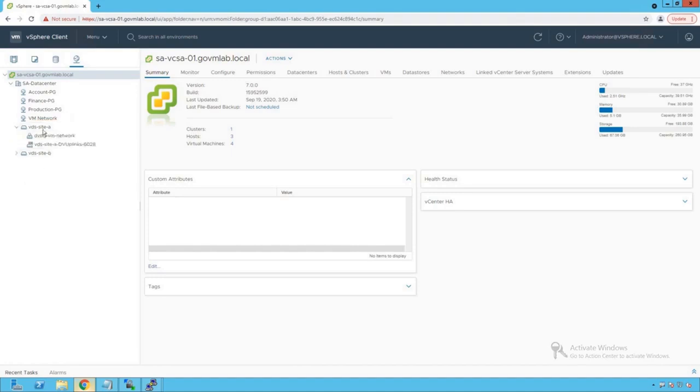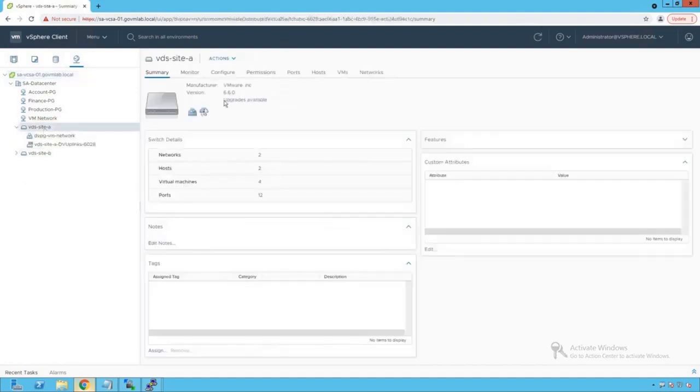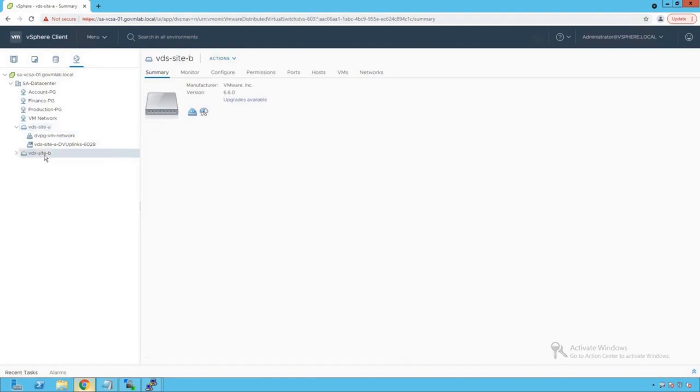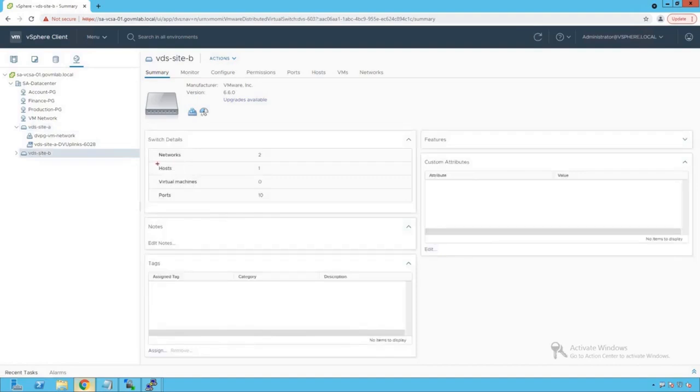Now let's browse our VDS Site A switch. Click on that switch, and you see that there are 2 hosts which are being added or managed by this distributed switch, and there are 4 VMs running on that switch. Click on VDS Site B, and we see that there is only one host added or managed by this distributed switch, and we don't see any VMs running on that distributed switch. For our port blocking exercise, we are going to refer to VDS Site A for our demonstration purpose.